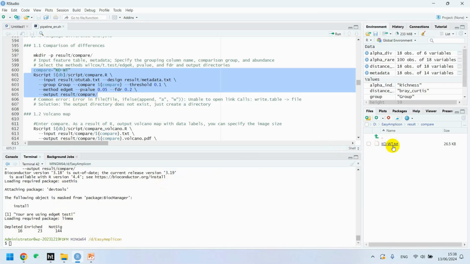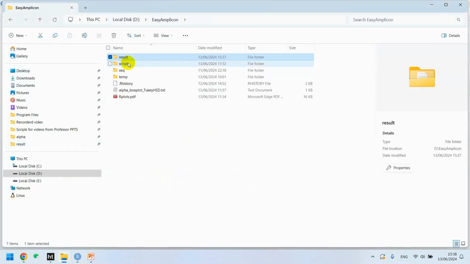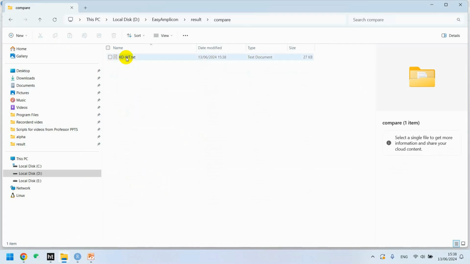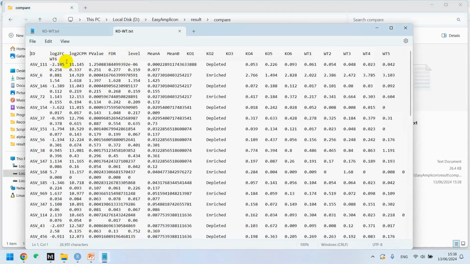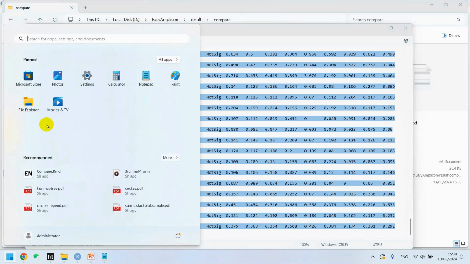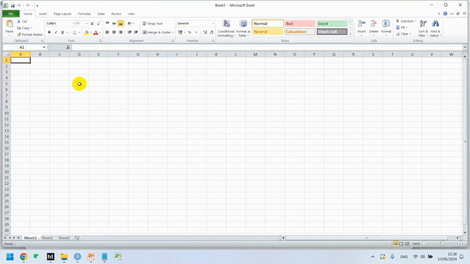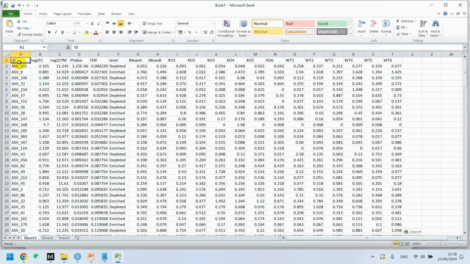And let's go and see this text which we created just now. Result, compare, and this. As we already explained this in the PPT, let's have a look here and copy this and paste it in an Excel sheet. As I already explained, in IDs we get ASVs. In the columns we have log2 fold change, log2 CPM, p-value, FDR level, mean A, mean B, and these are our samples.